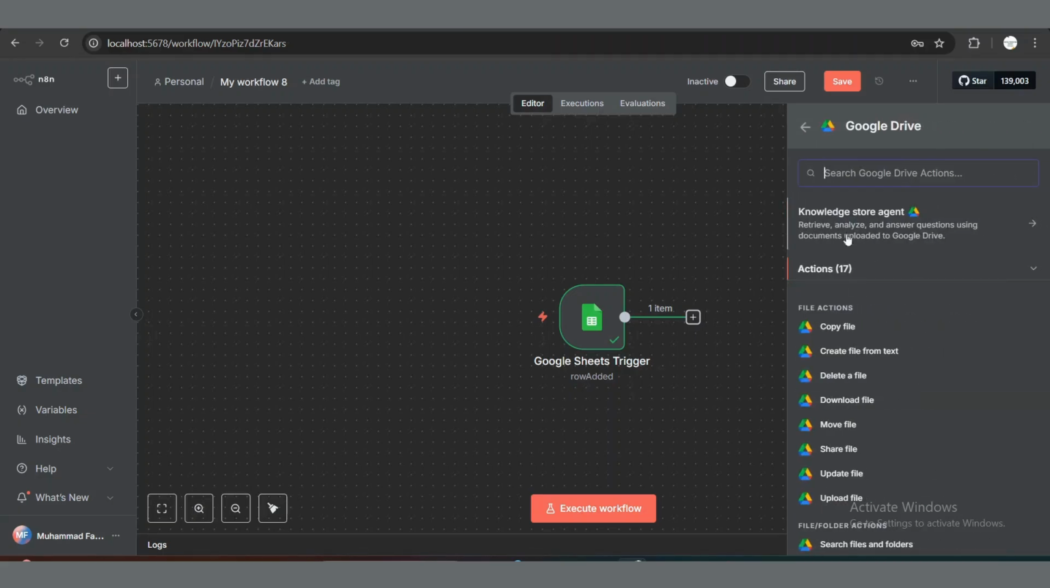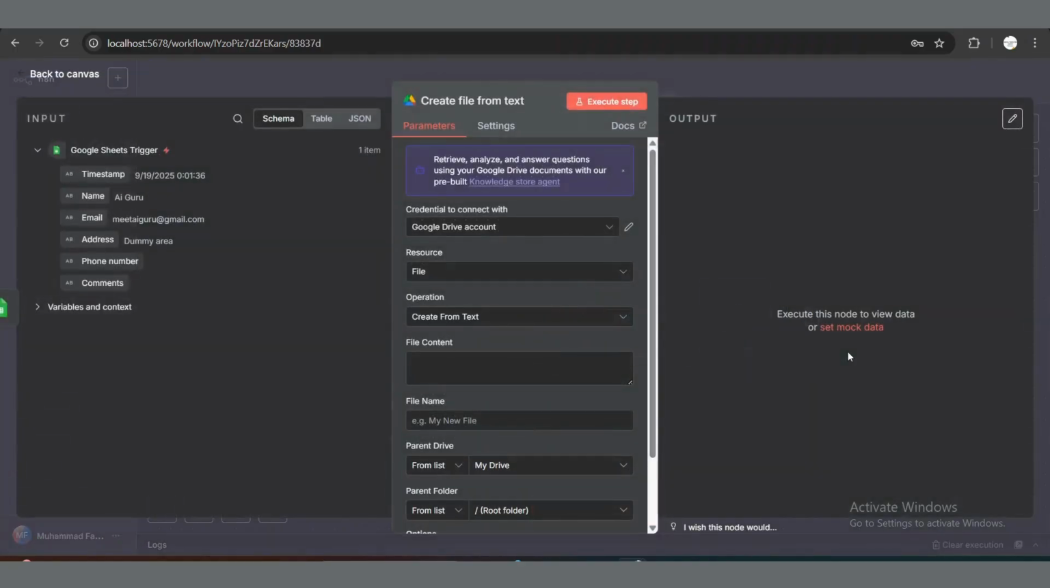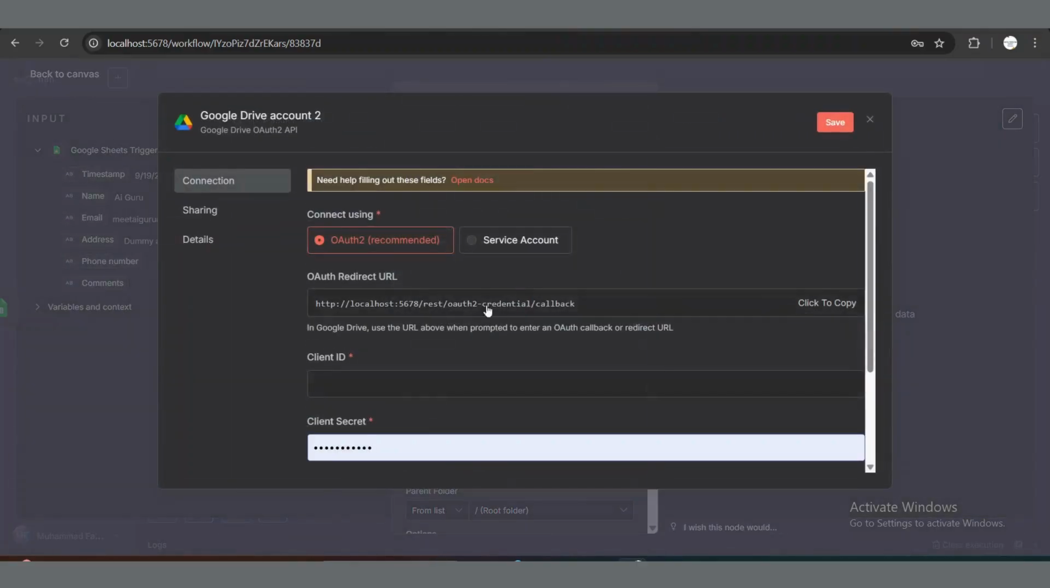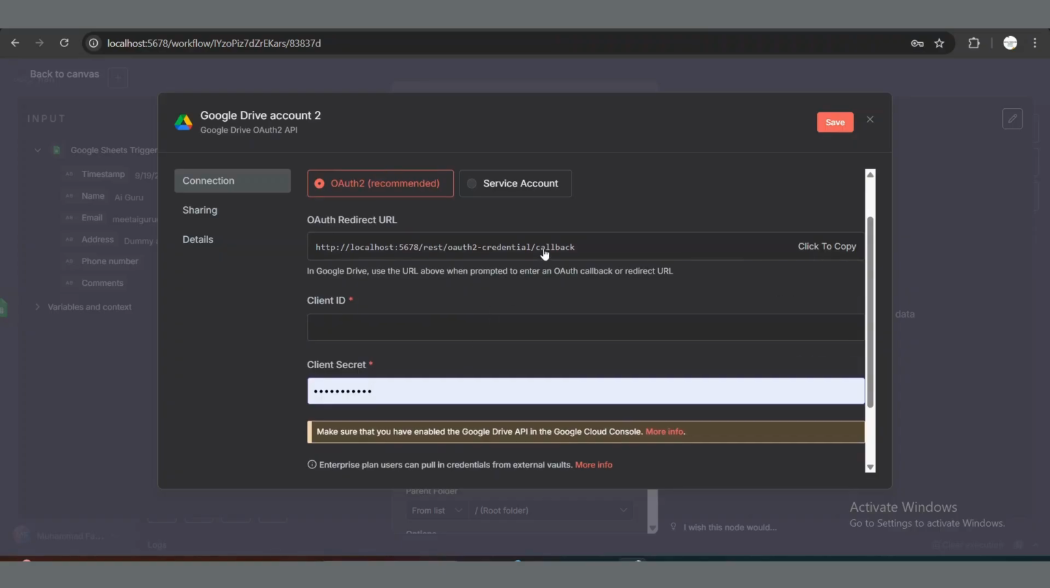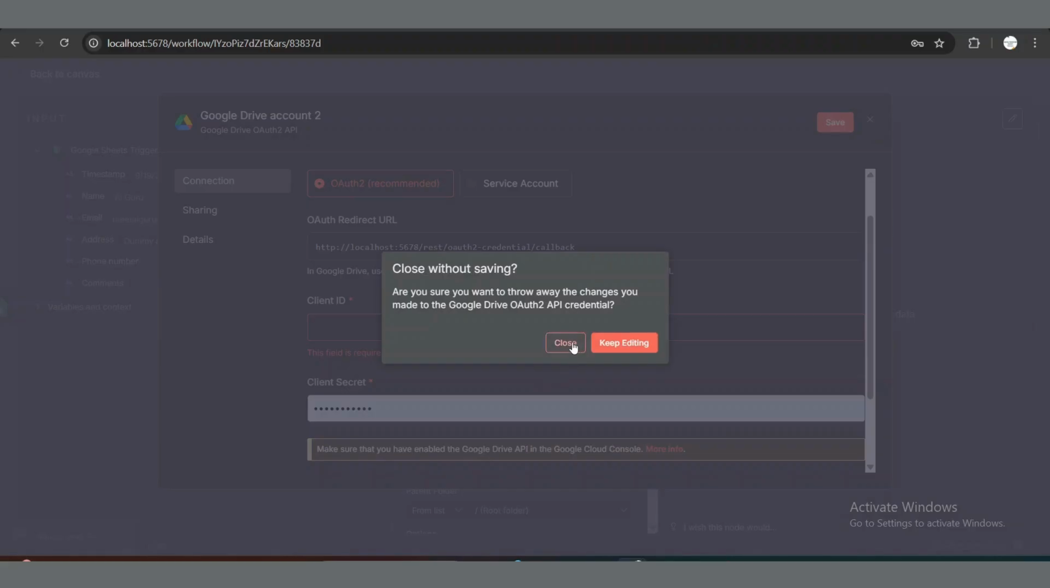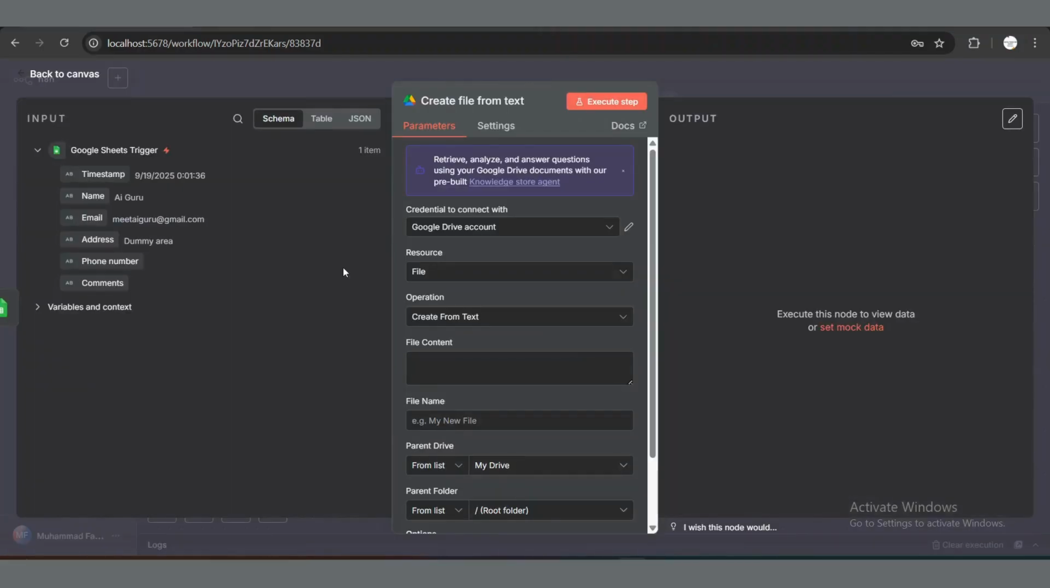So in Google Drive it's asking for the action, so I'll select the second option here, create file from text. I'll simply click on it, and here you can see my account is already connected. If your account is not connected, you can connect it the same way I highlighted in the first step. You simply have to copy this URL and go to the Google console and do all the steps I highlighted in the first node as well. So I'll just close this because I'm already connected.